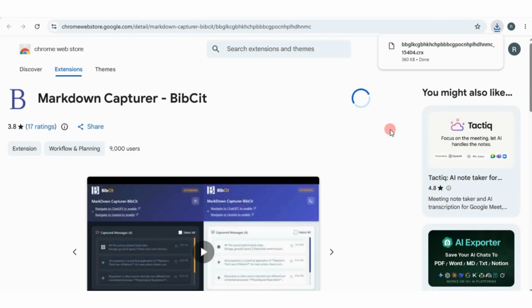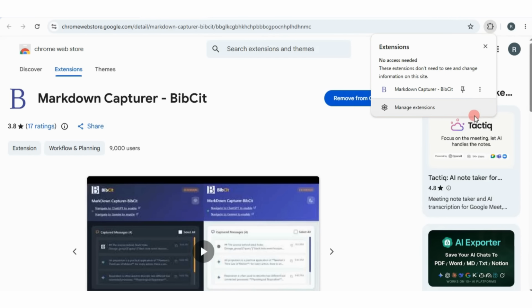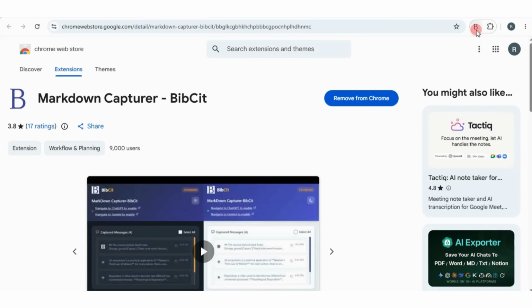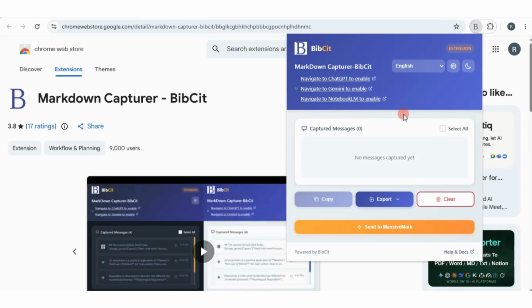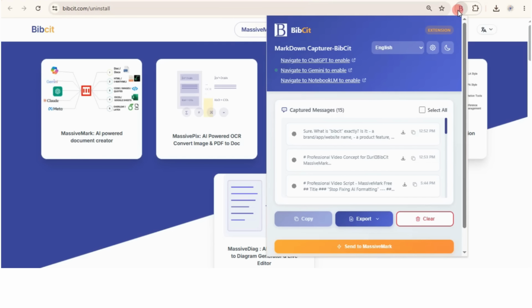Once the installation is complete, open the Extensions menu at the top right corner of your browser. Pin BibCit Markdown Capturer by clicking the pin icon next to it so that it can stay visible on your toolbar. Now you can see the BibCit Markdown Capturer extension clearly visible at the top right corner of your browser toolbar, ready to use whenever you need it. The extension currently supports ChatGPT, Gemini, and NotebookLM.